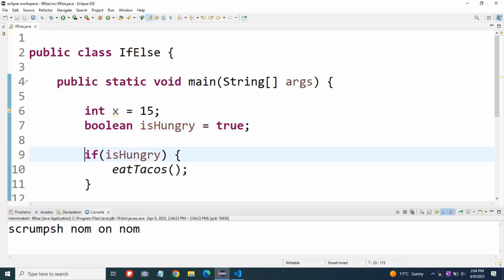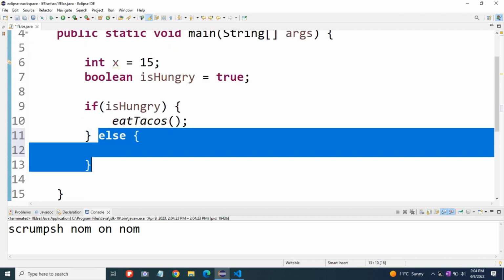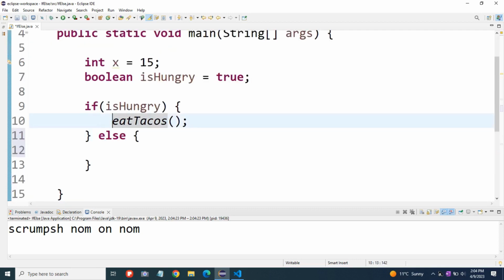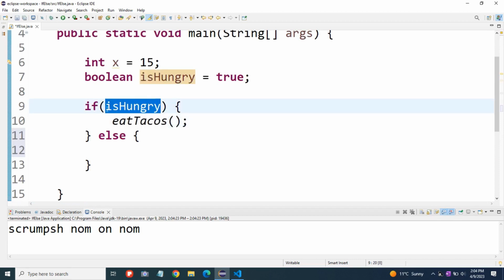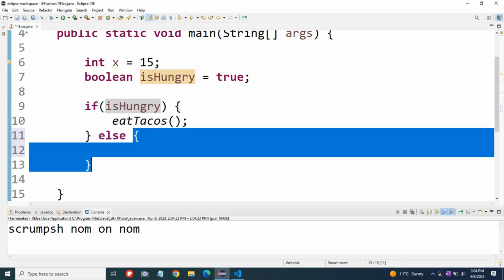And let's add a second part to our if statement. Let's put an else statement onto it. So the code inside of the else block will run if the code inside of the if block isn't going to run. So if the condition evaluates to false, if the person isn't hungry, then the code inside of the else block will run. Only one of these will run, they will never both run.